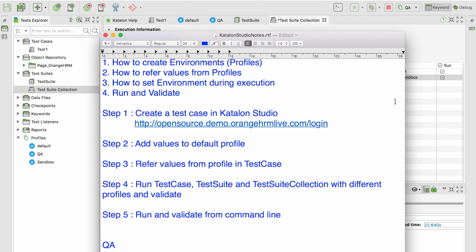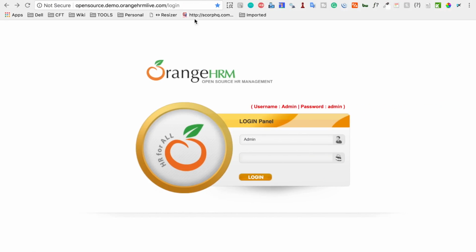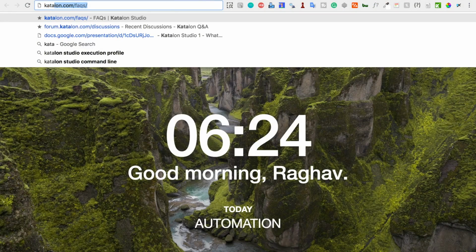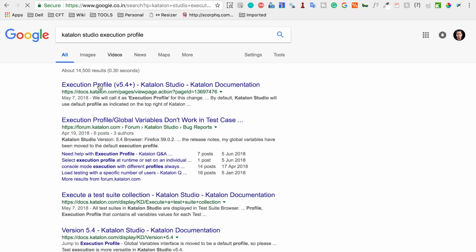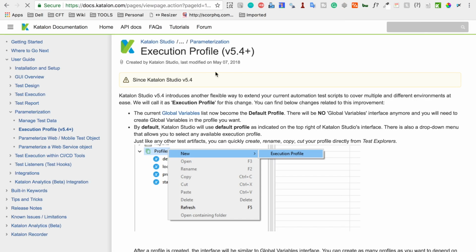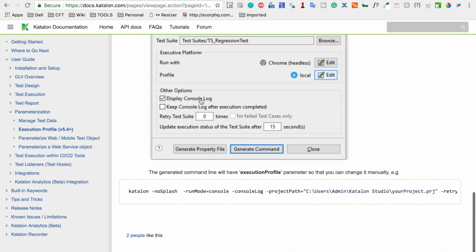So in case you are doing a command line execution and you want to select the profile during command line runs, for that what you should do is, let us go to our browser and let me go to Katalon Studio execution profile, and here is the link. So I will go here, and you can see this execution profile is available in version 5.4 onwards, and then here they have given all the documentation, so this is very useful. And here at the end you can see the commands here.